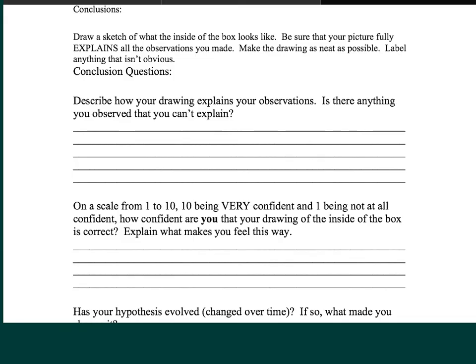After your group has spent some time collecting data about your box, you're going to go home that night and draw a picture of what you now think is how the box works. You're going to draw a picture basically of what you think the inside looks like. And that picture will explain your observations. So the whole point of the picture, which is really a model, right? You're going to draw a model of what you think the inside of the box must look like based on your observations. You're going to make it very neat. You're going to label anything that isn't obvious.